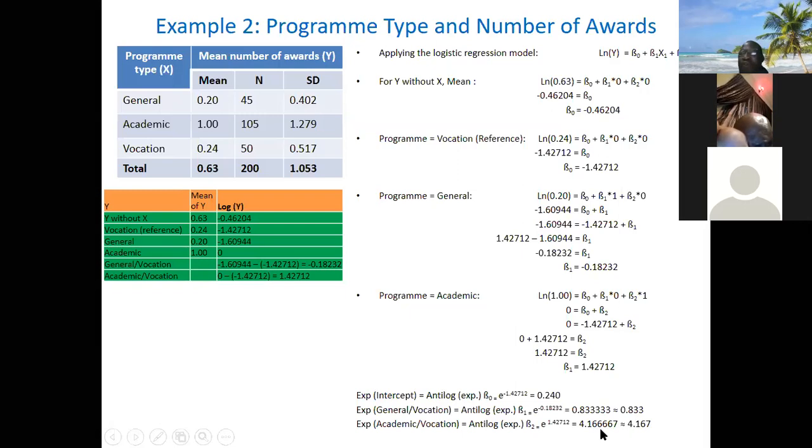So if somebody is in academic instead of vocational, by how many percent does his chance increase? More than 300 and something. Because if you remove 1 from this one, it's going to be 3.17, a 317% increase. The chance is higher with academic to get the award than vocational. So it's not an odds ratio, it's just how many times more, because it's a multiplication effect. Though they call it rate ratio, it's not an odds ratio, although the interpretation is almost the same.